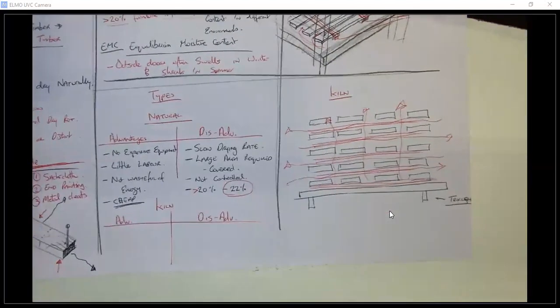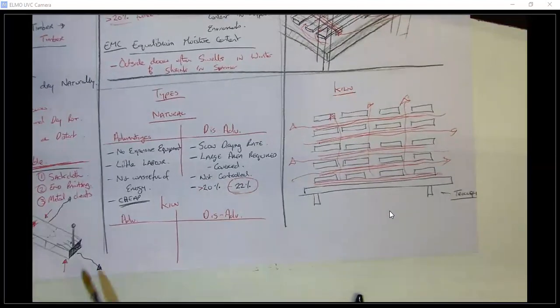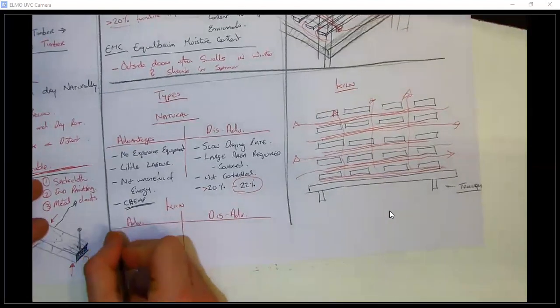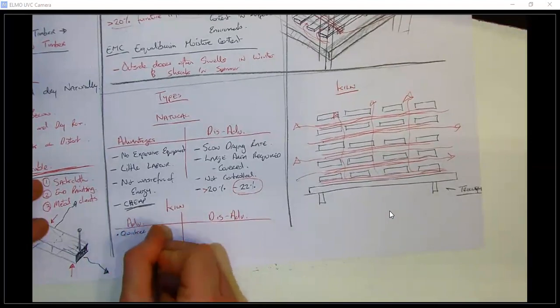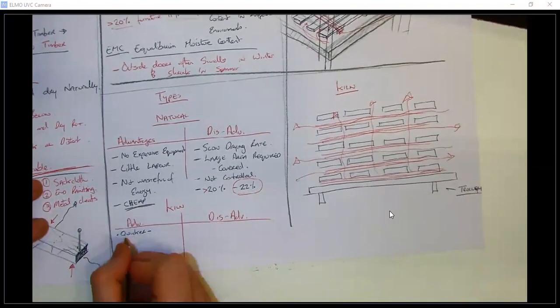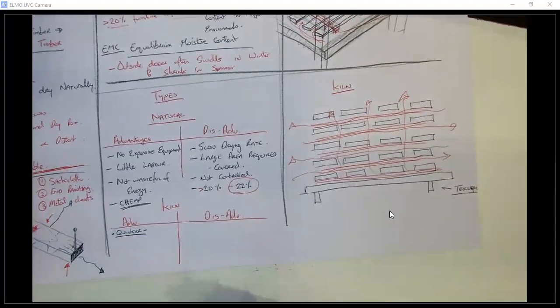Okay, lads, the last thing that we're going to look at is the advantages and disadvantages of kiln seasoning. We'll look at the advantages this time. Obviously, guys, it's going to be way quicker. So the speed is massive. This is probably the most important one.